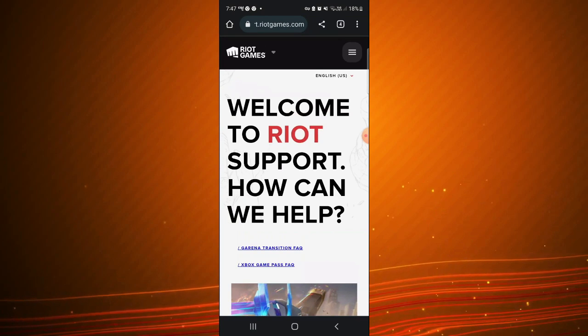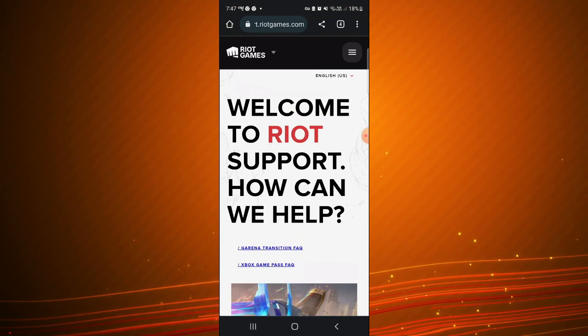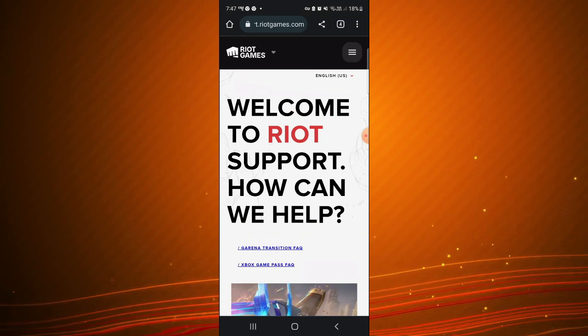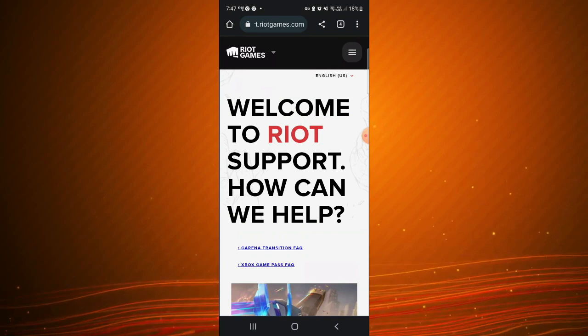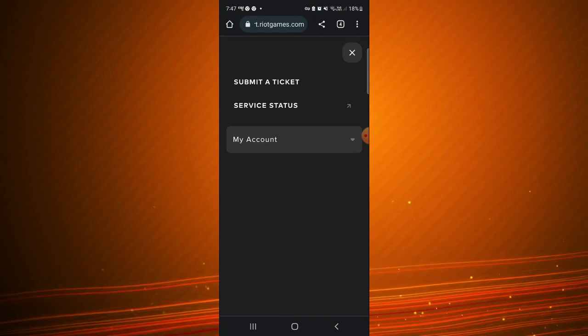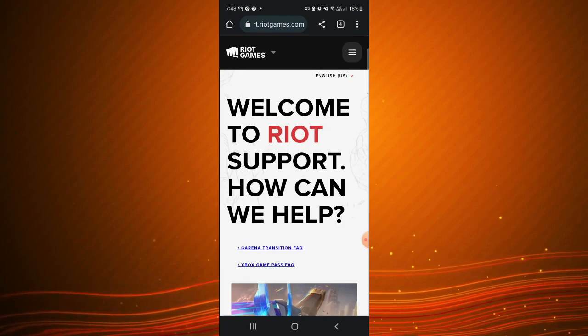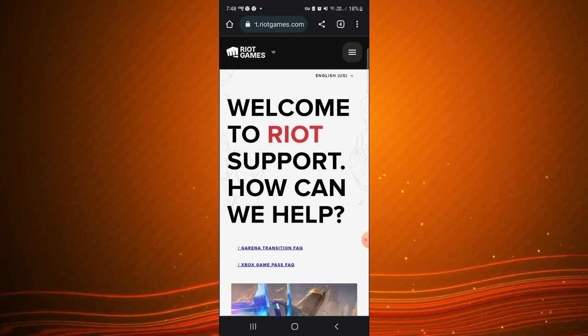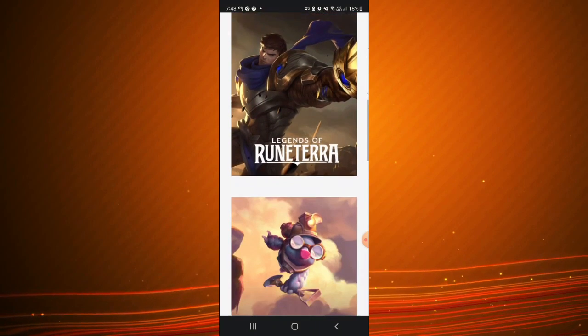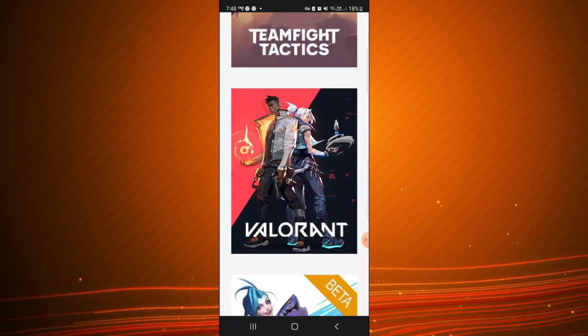Now, the first thing you want to do is make sure that you're logged into your account. To check this, if you click the three lines up in the top right hand corner, you will see if you're not currently signed in, you're going to have options to sign in. So when we know we're signed in, we just scroll down this page until we find the image of Valorant and press that image.